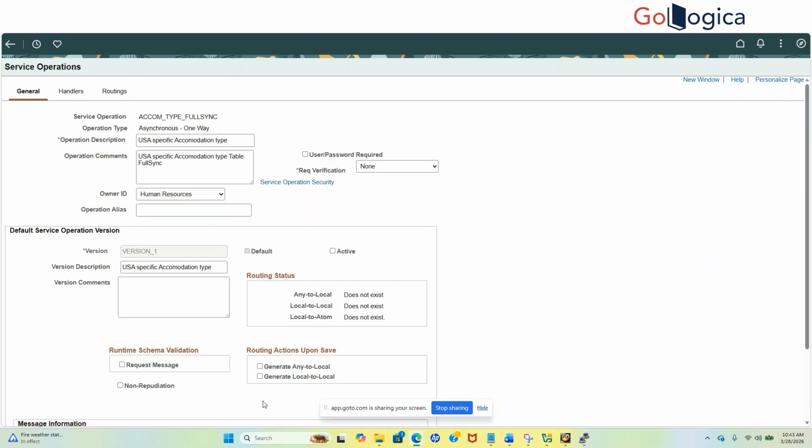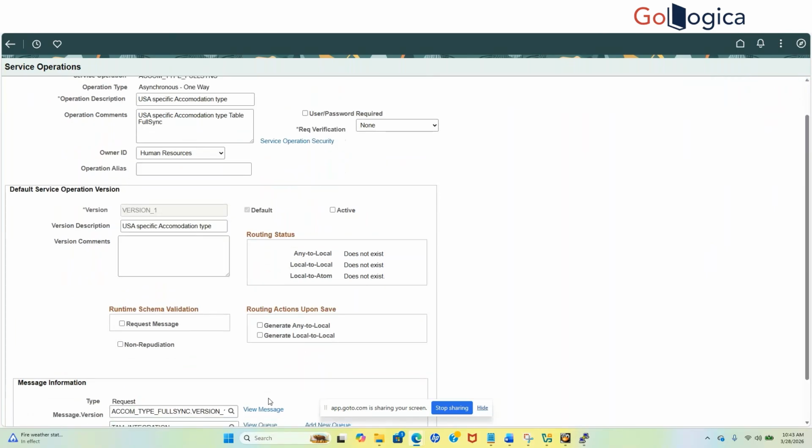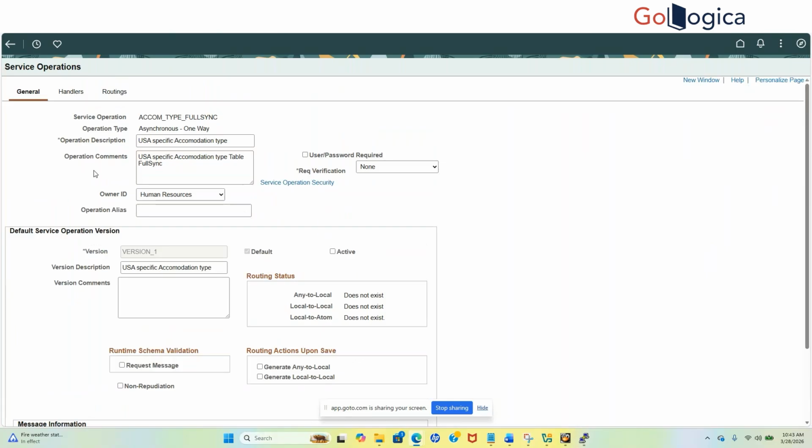Now the service operation can have security. So there are two kinds of security. There is one checkbox, user password required. Do you see that on top? There's a checkbox on the right side, on top, above that service operation security link. Where is it? On the right side.